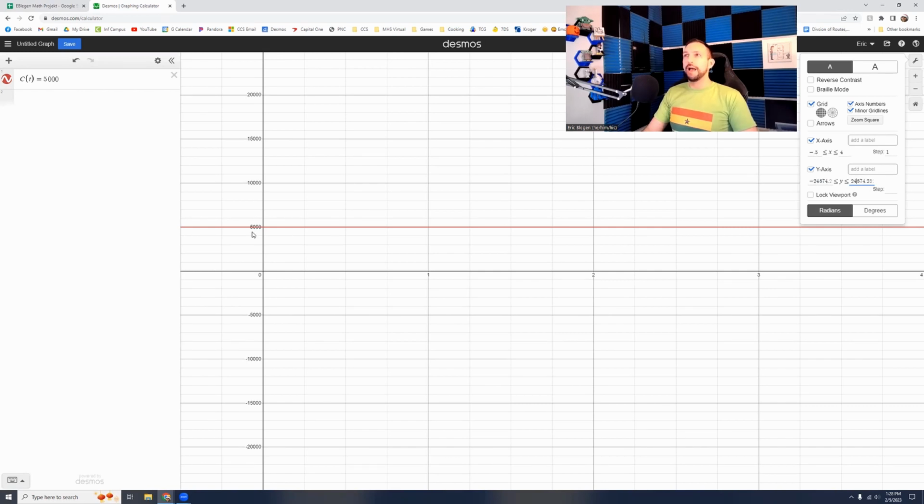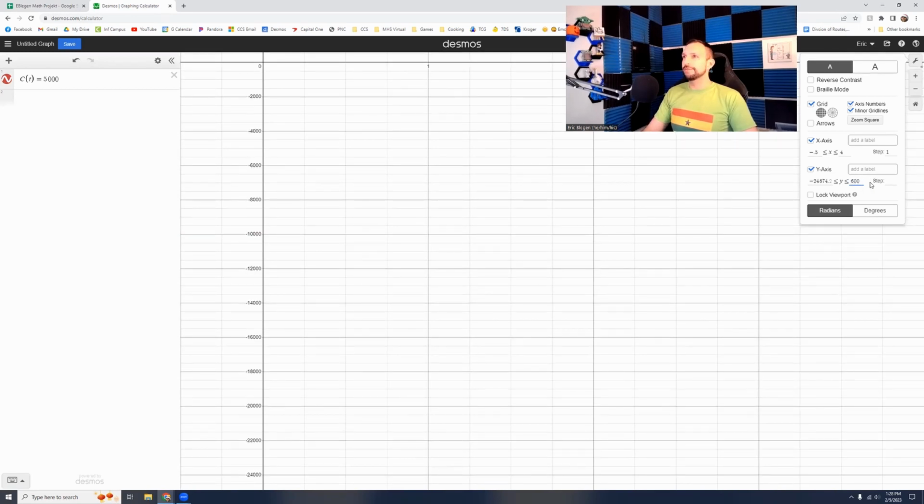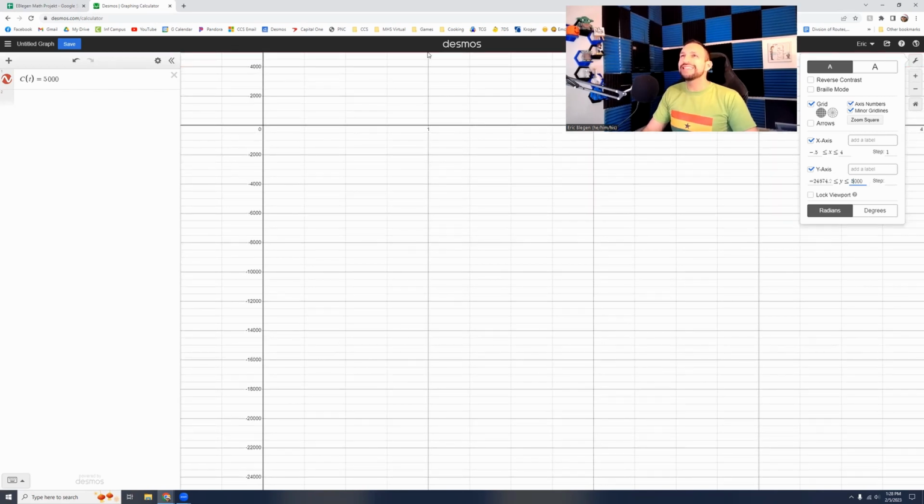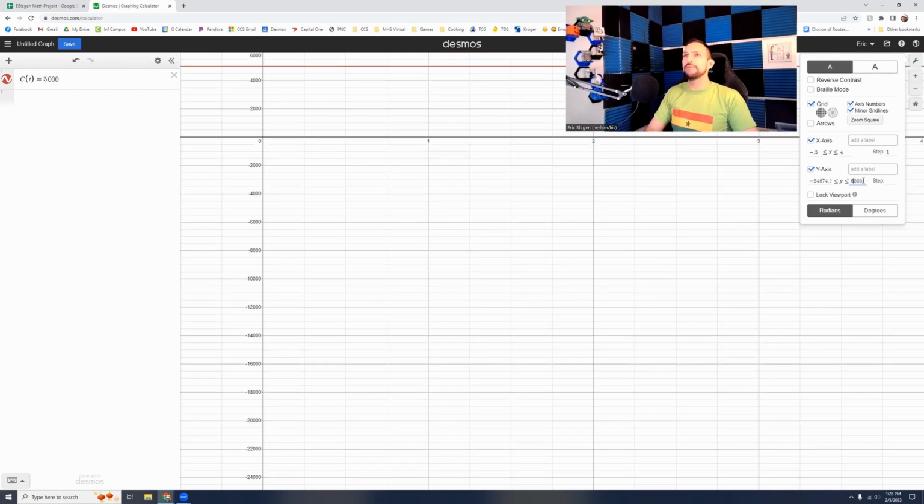Well, I'm only saving up to 5,000, so I'm going to set this just beyond 5,000. Why didn't I set it to 5,000? Because if I set it to exactly 5,000, you could just barely see that little red line at the top of the screen. But if I set it just over 5,000, hey, now I can see where my y value that I'm trying to save up to is.